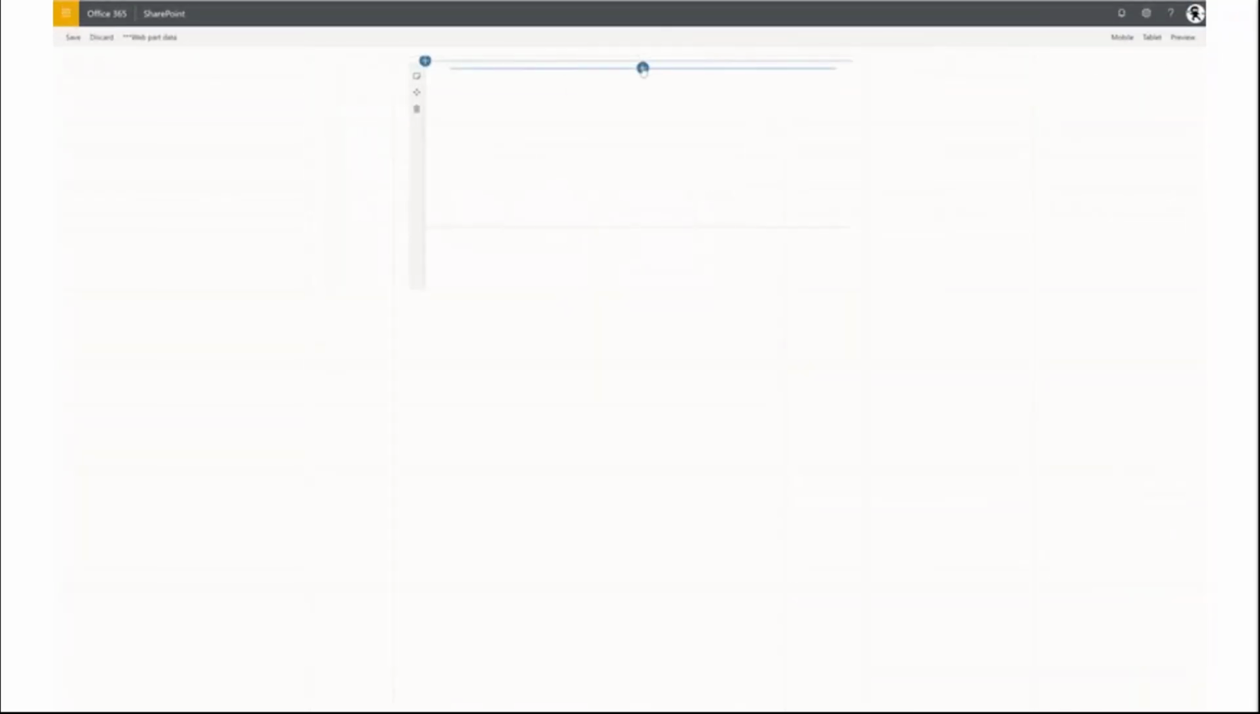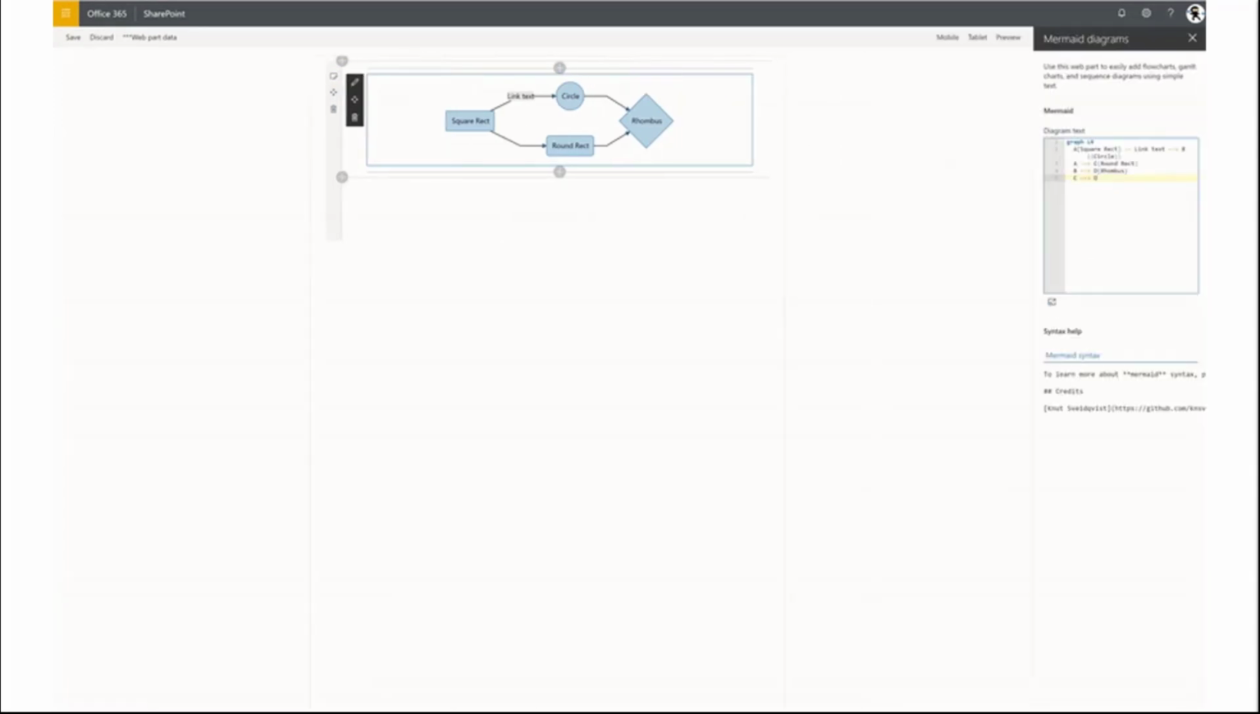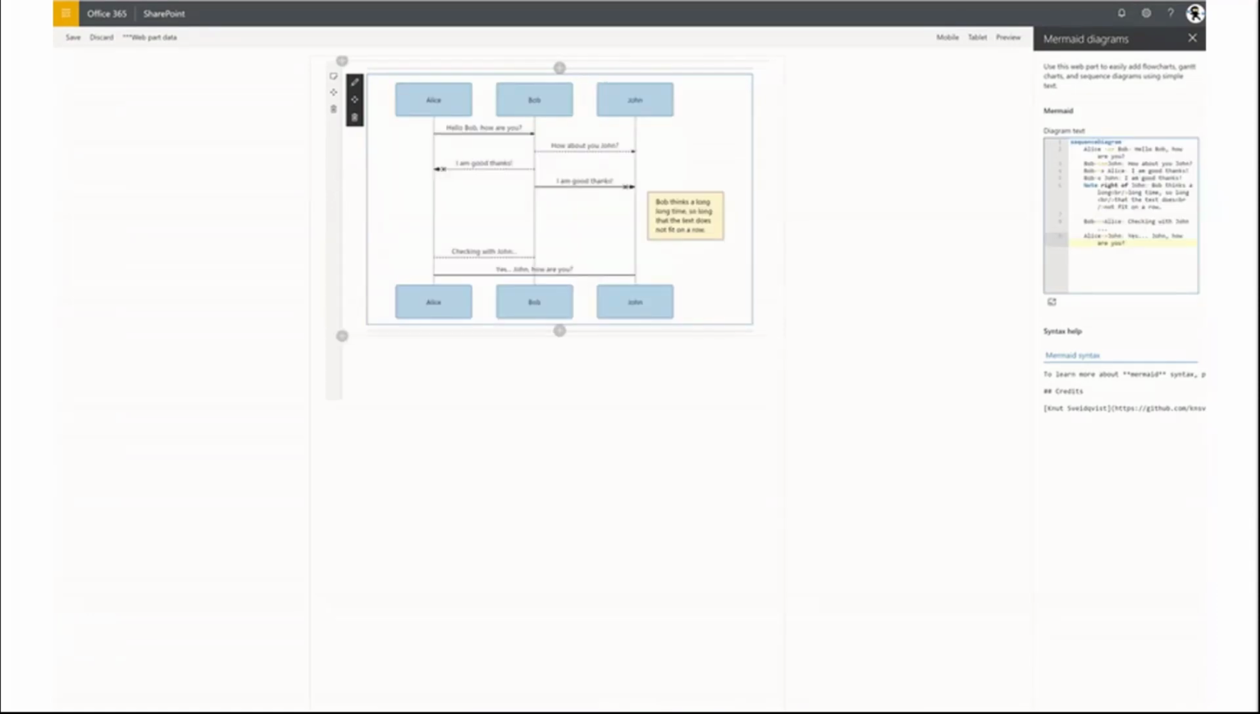And one of the last ones here, I think this one is the Mermaid diagram. Yeah, so Mermaid diagram allows me to actually create any kind of diagram that I want, really, and do it in a very compelling way. But let's not just show you boring screenshots. Let's actually show you the web part in action.